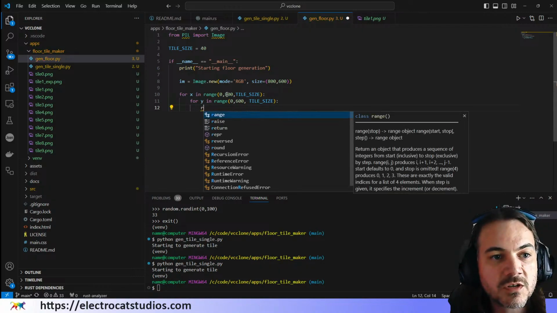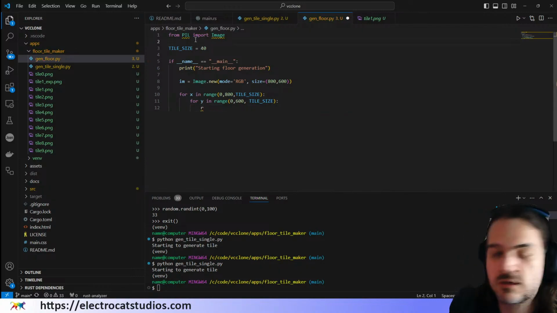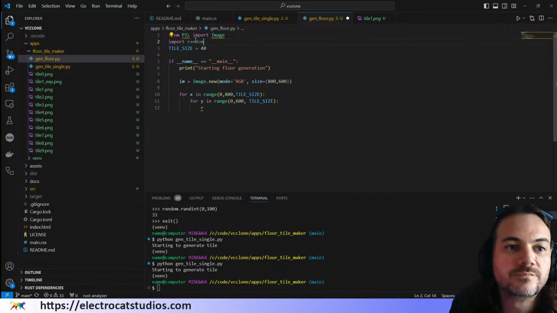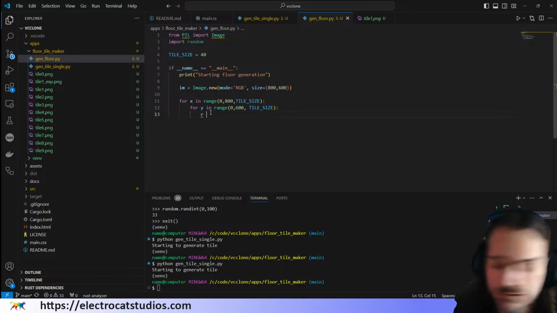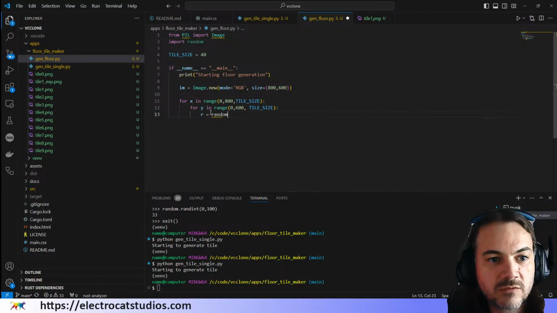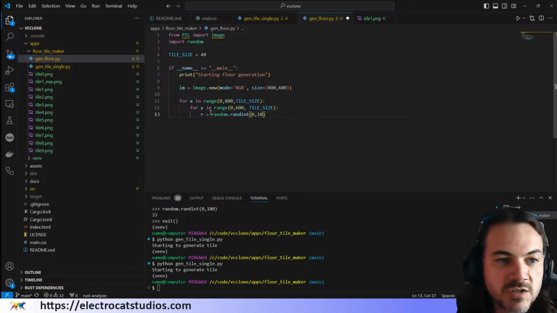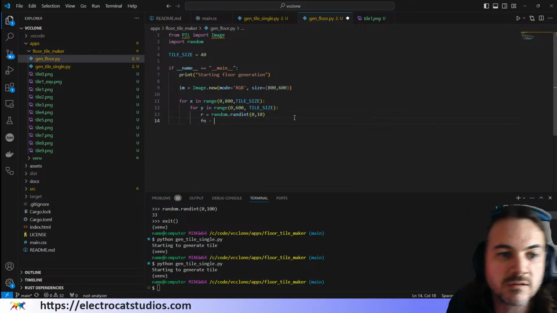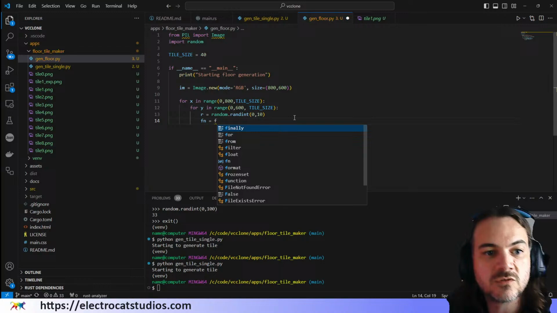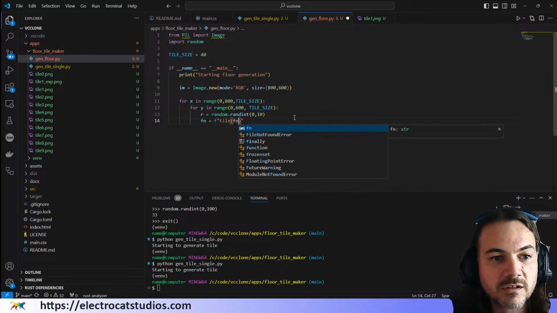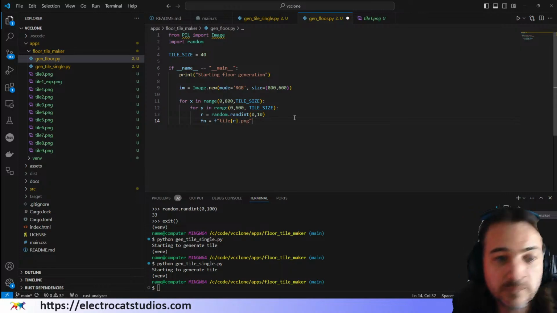So we're going to need import random again. Random.randint between 0 and 10. So this will give us the file name. The file name is going to be equal to an f-string, tile, r.png.